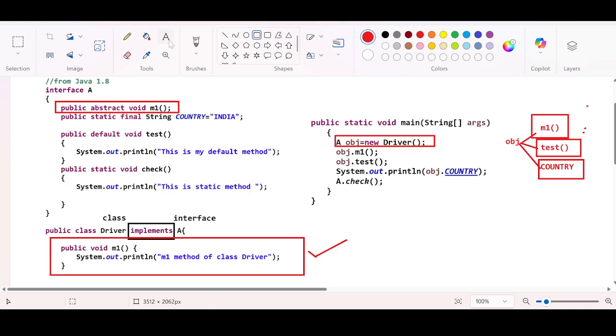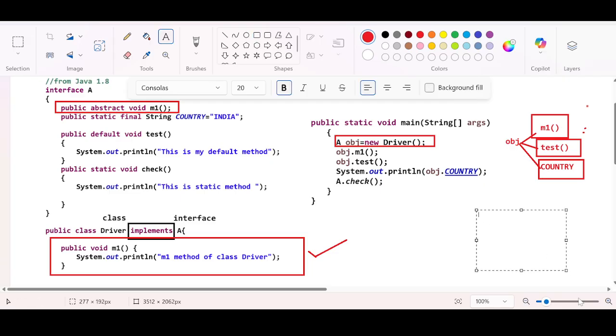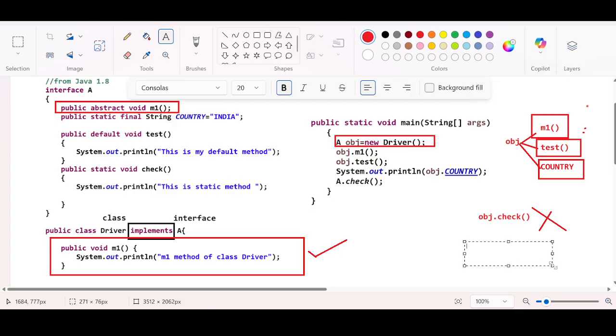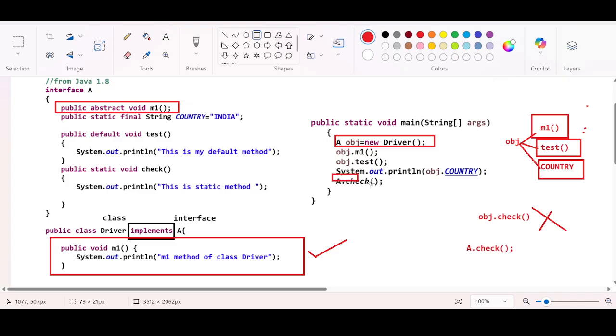But this obj cannot access static method. What is the static method? The name of the method is check method. It cannot access the check method. It's not possible. How to access a static method? Use the interface name dot static method. That's why to access the static method, I have to use the interface name dot the static method. These are the changes.